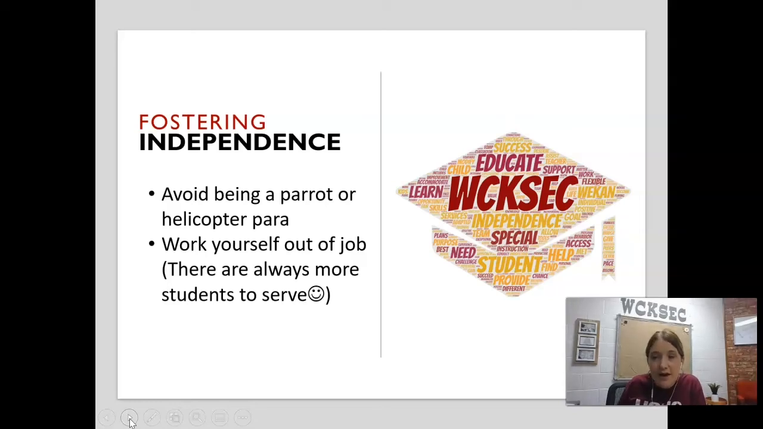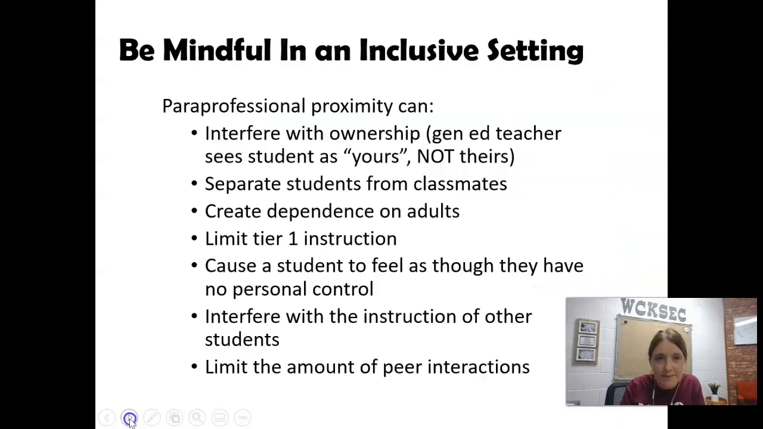The more successful they are independently, the more likely they will be to get a job, to build their confidence, to build partnerships and friendships with others in their class. Work yourself out of a job. There are always more students to serve, so don't worry if you are really using the prompting hierarchy and students are becoming independent. That's what we want to see.